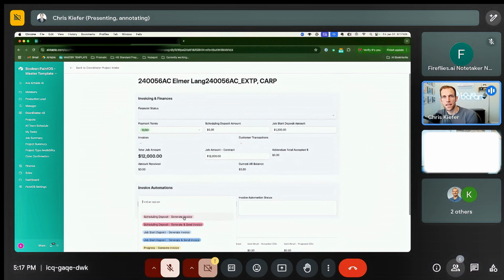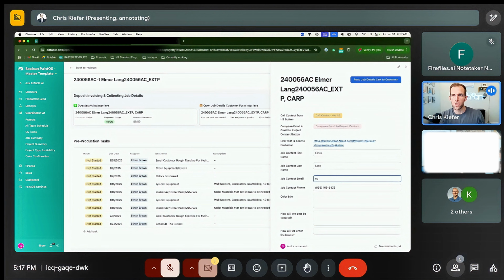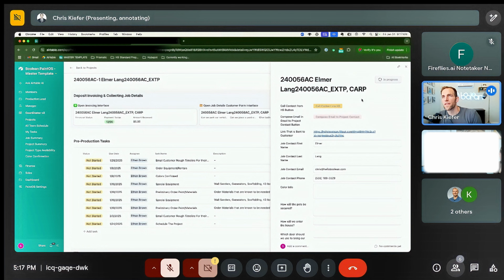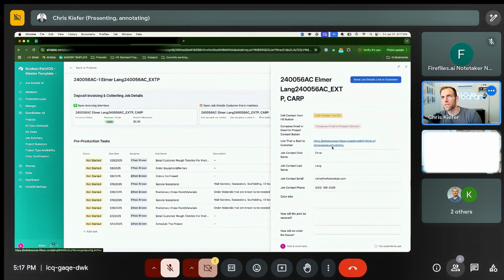Then I go back. And now I need to get some details from the customer on the project, and I haven't gotten that yet. So I'm going to put in here Chris at hello Boolean. And this again would already be filled. I'm just putting in my email so I can show you what they get. So when I click send job details link to customer, they're going to get an email from your hello at integrity email that we have on file. And I'll show you what that email looks like.